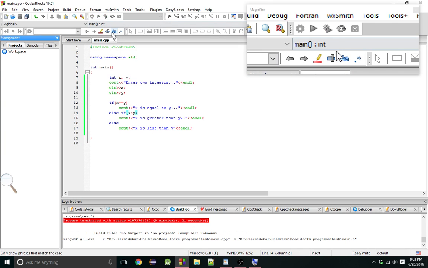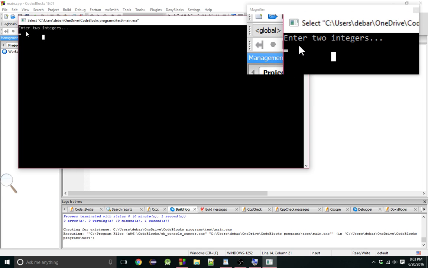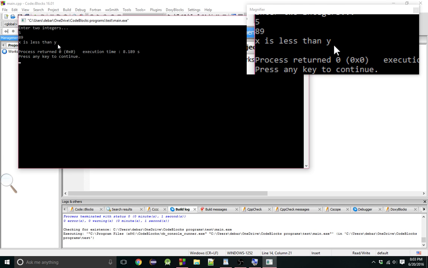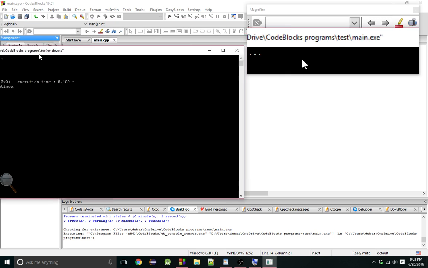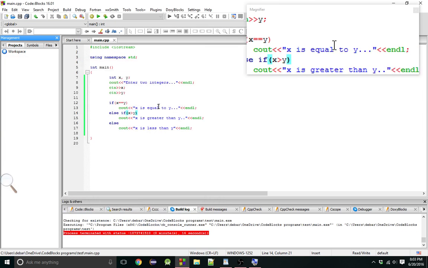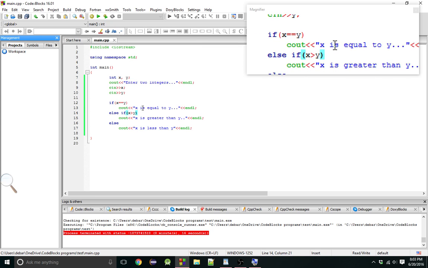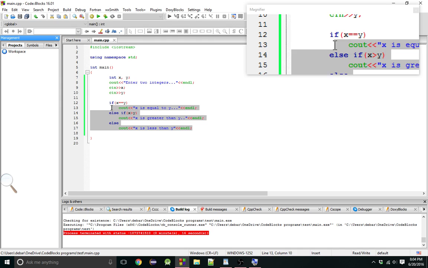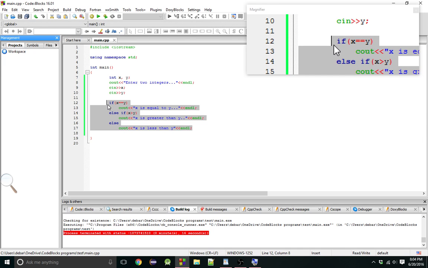But if I were to put 5 for x and 89 for y, x is less than y. That makes sense. 5 is less than 89. Alright. So we've gone through the less than and greater than symbols. Well, we don't really have to go through the less than symbol because it's the same thing as the greater than symbol. But what about the not equal to symbol?